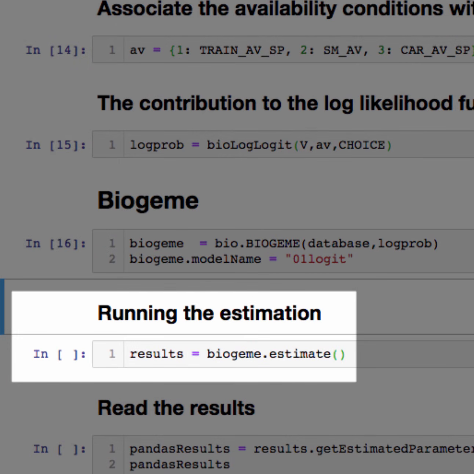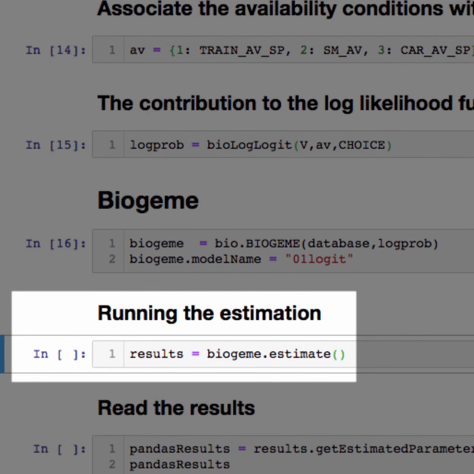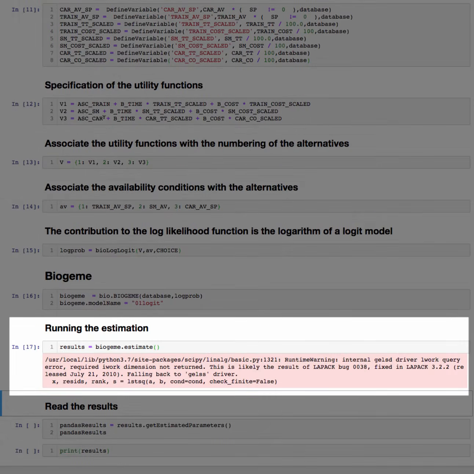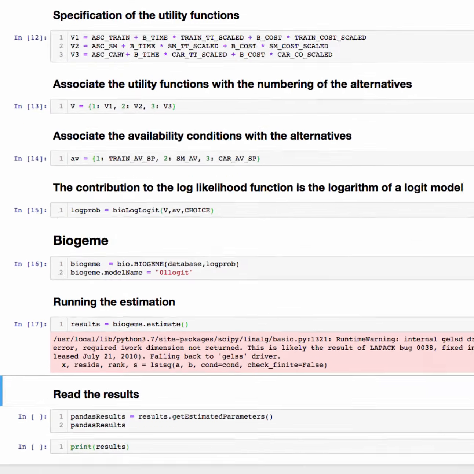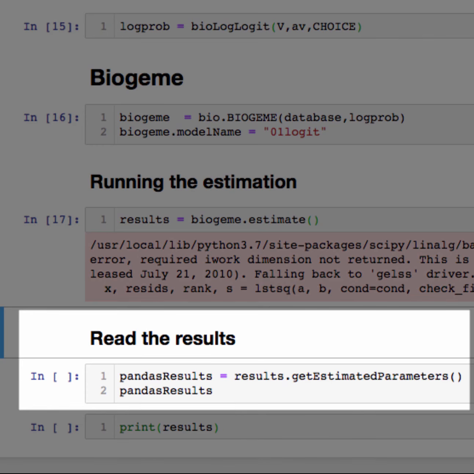And now we can estimate the parameters. We simply call the function estimate of the Biogeme object, and the results will be stored in the variable results. For some installations of Python, there may be some warnings like the one that you see here on the screen. This warning can be safely ignored, and it's very likely that it will not appear on your own distribution of Python.